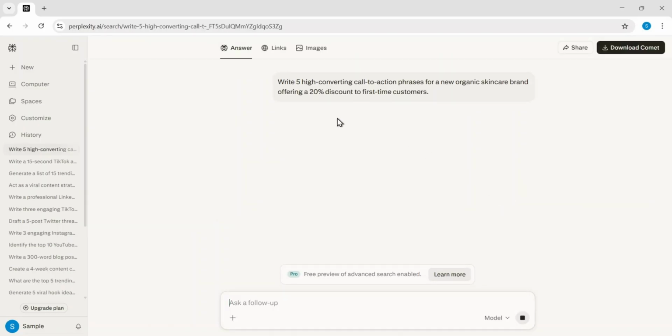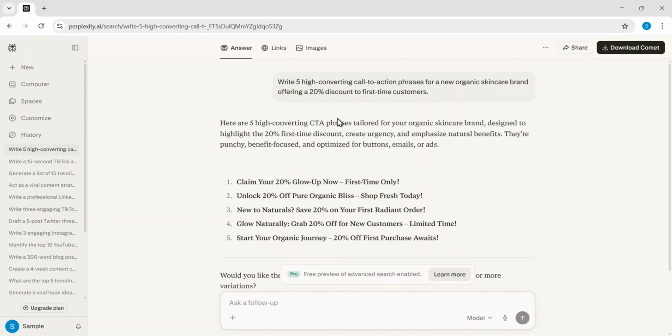After I click the arrow to submit, the AI immediately gets to work, pulling together options that balance brand identity with promotional value. The results provide a variety of angles, from benefit-driven hooks like "claim your 20% glow up" to curiosity-based phrases like "unlock 20% off pure organic bliss." These CTAs are effective because they use power words that appeal to the skincare demographic while making the discount the central focus of the message.